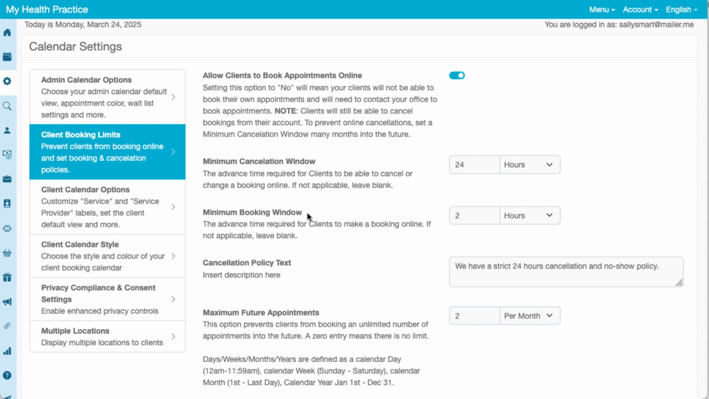The minimum booking window, or sometimes referred to as lead time, is the time buffer from the current time that appointment times will become available. This prevents surprise last-second bookings.